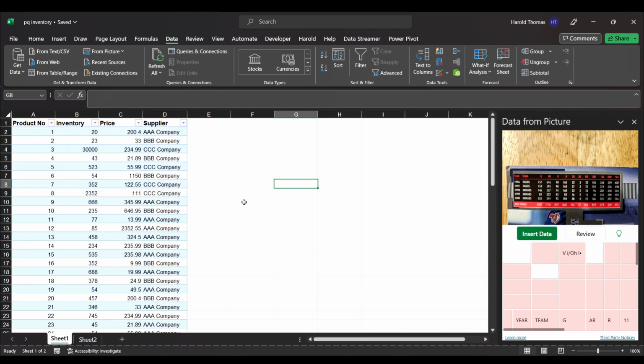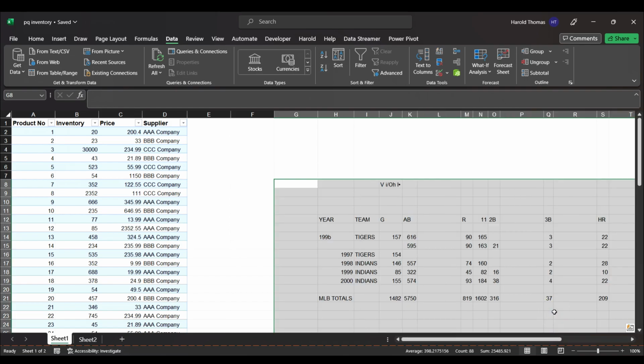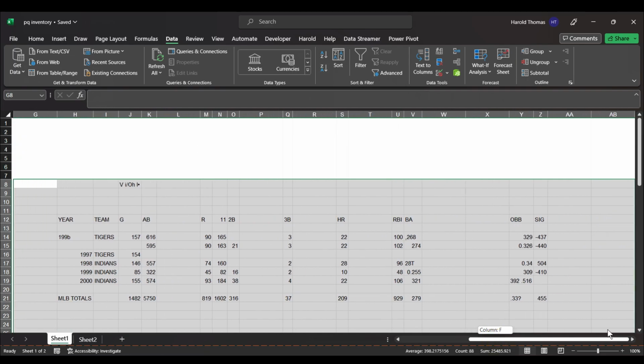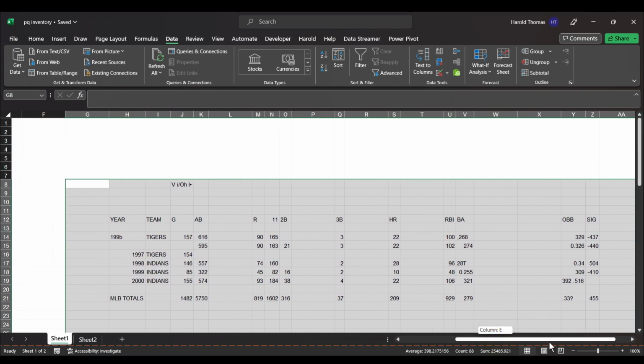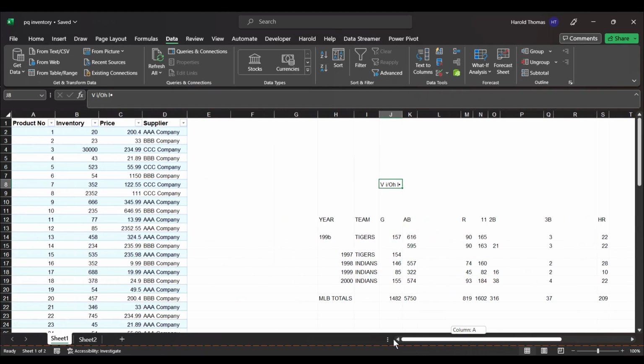All this pink stuff at the top, I could review and take it out. I'm just going to, for expediency, insert the data just to show you how this works. Insert anyway. I could review. So there is the data from that guy's baseball card. I would probably have to edit it, but that's pretty good. If I was going to do a lot of baseball cards, rather than typing them in, I think I would choose that method.